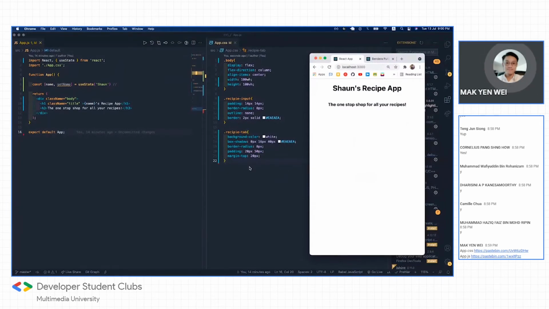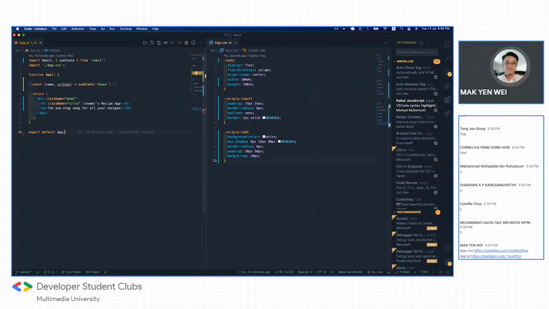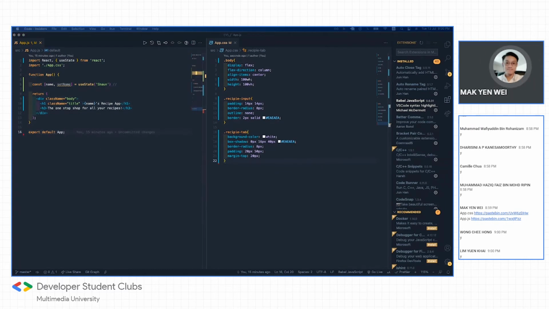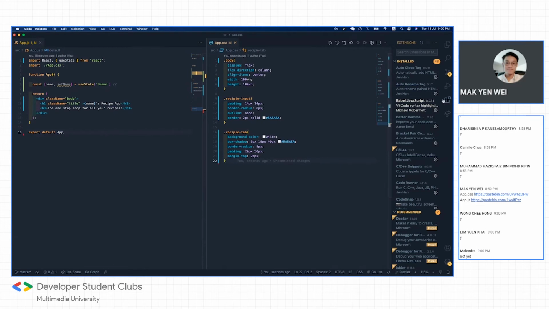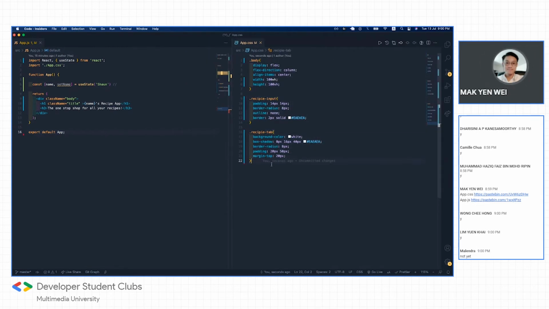So I'll give a minute or two. Press Y if you are done with it. And if you have any problem accessing the Pastebin, then press N. All right. We'll wait for a bit.